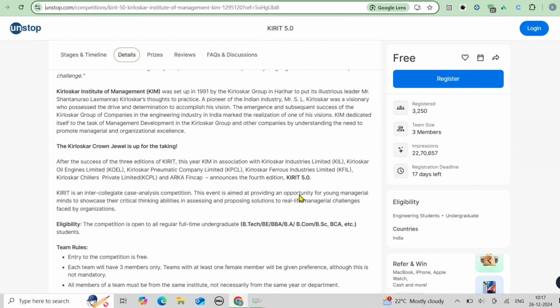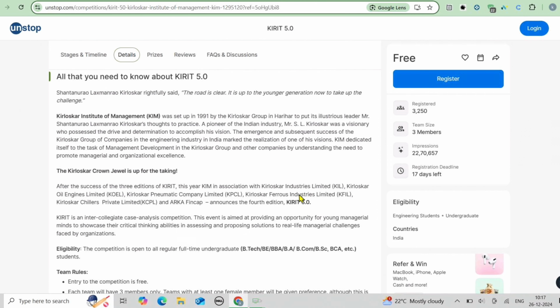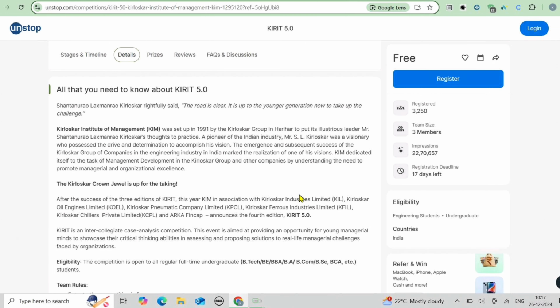One participant can only be a part of one team, and there is no cap on how many teams can participate from one college, right? So make sure all your registration details are accurate to avoid disqualification, and remember, the decision regarding the eligibility and the rules lies solely with the organizing committee of KIM.